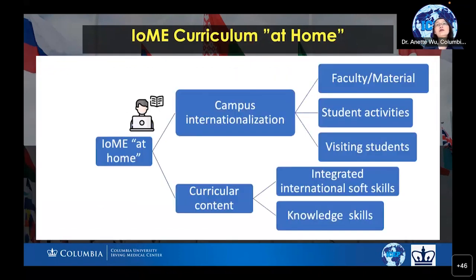How can IoME at home be implemented? We have decided to split it into two areas. One is campus internationalization and the other one is curricular content. Campus internationalization can be further divided into faculty exchanges or faculty lectures or exchanges of teaching material, but also student activities and non-degree visiting students who diversify the student body on the campus. For curricular content, and I'm going to show you on the next slide, they are either integrated international, what we call soft skills, or knowledge skills.